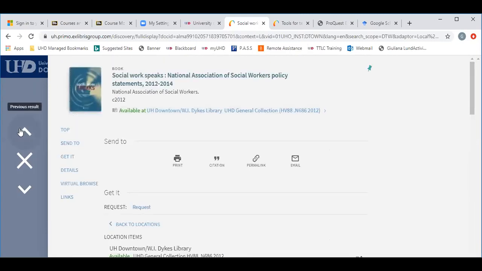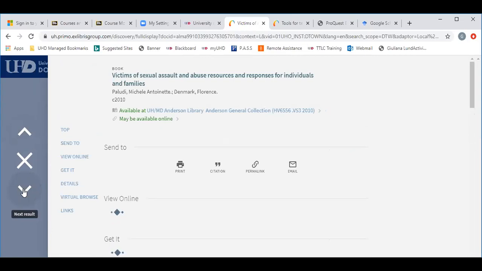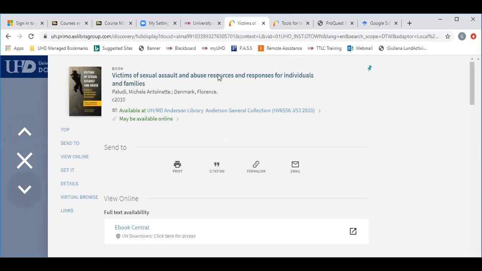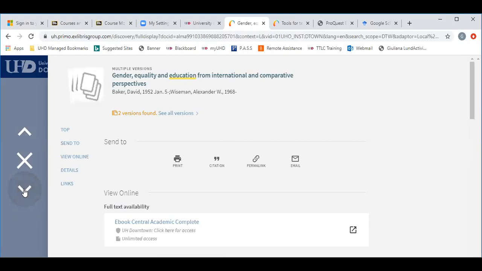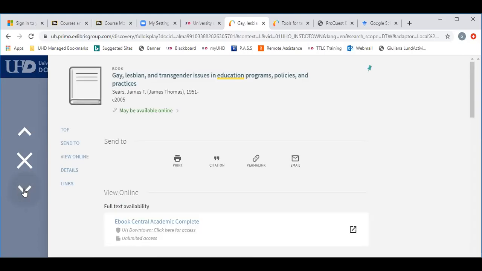So I'm just going to go to the next result. Victims of sexual assault and abuse: resources and responses for individuals and families. That does not sound relevant. Gender equality and education from international comparative perspectives. That's probably not relevant either. Gay, lesbian, and transgender issues in education: programs, policies, and practices. Now that could definitely be relevant.